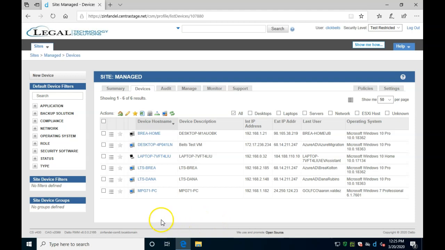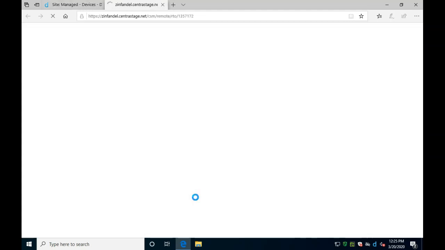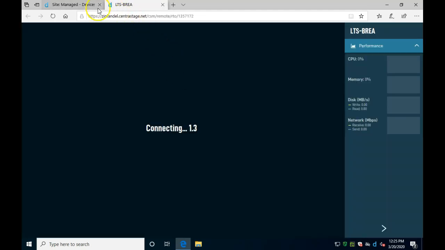In this case, let's say I want to connect to this computer over here. What I'm going to do is go with the mouse over that hamburger sign. Those three lines are called a hamburger, and I'm going to click on Web Remote. That's going to open another tab over here.